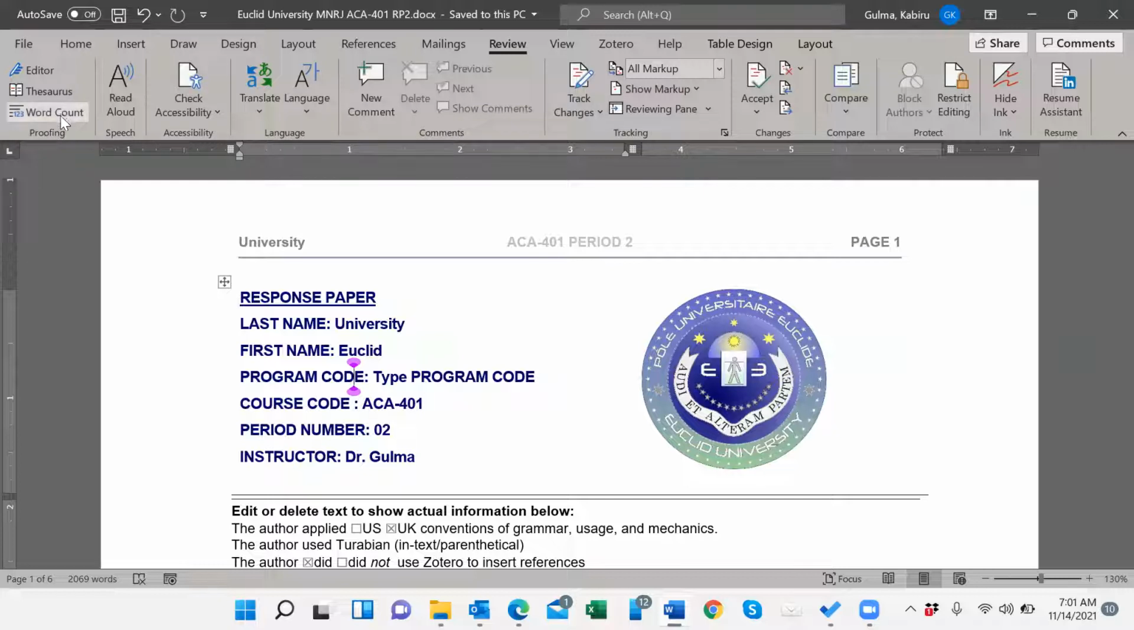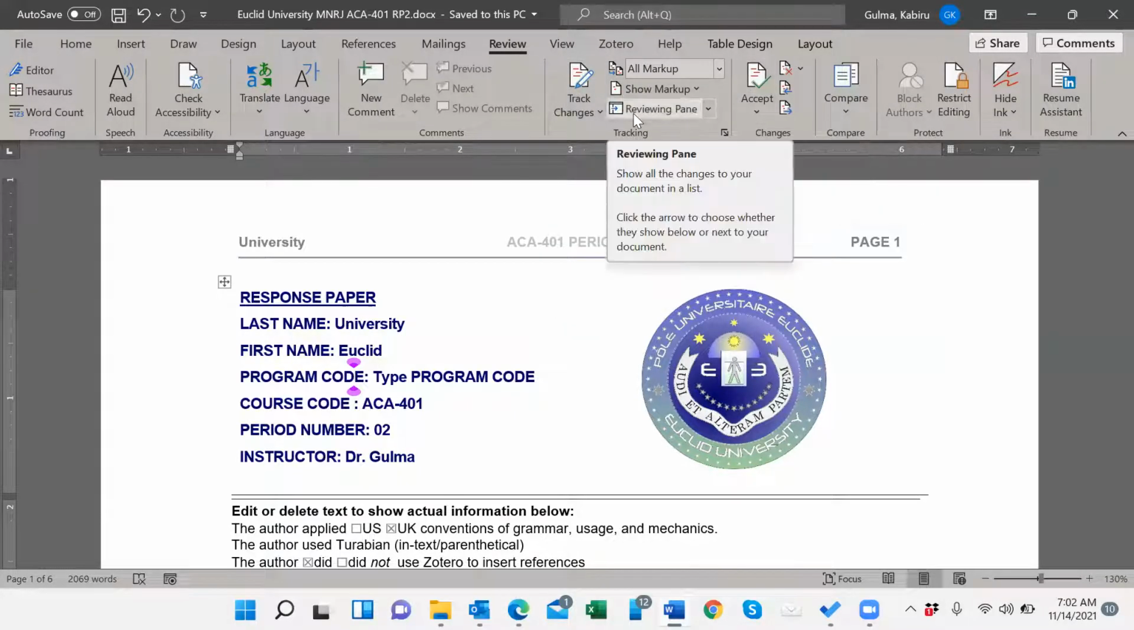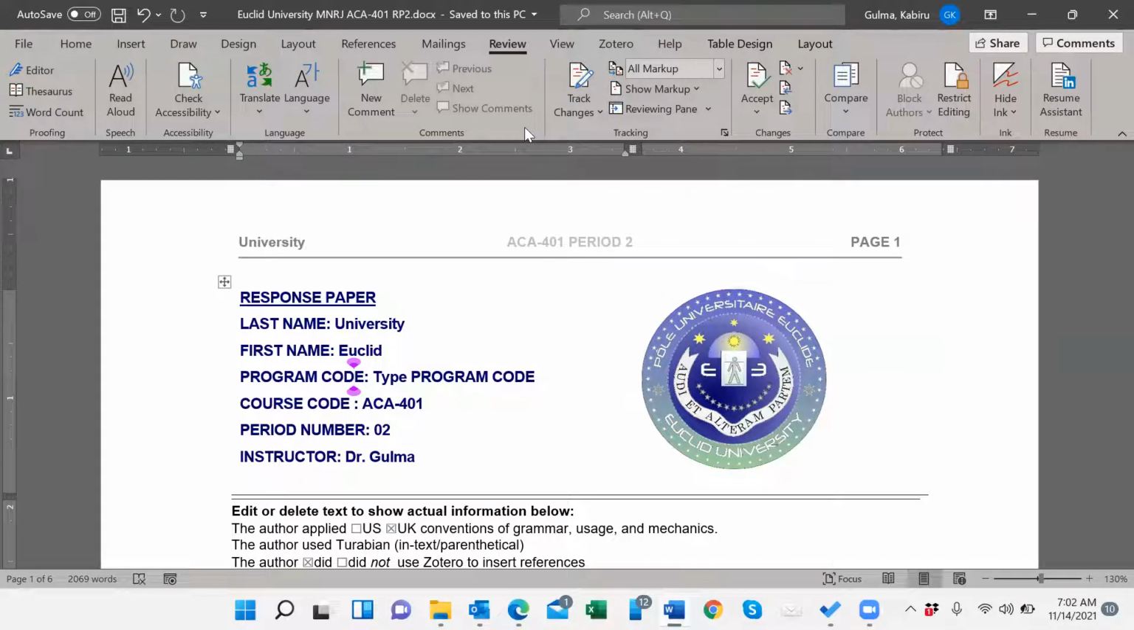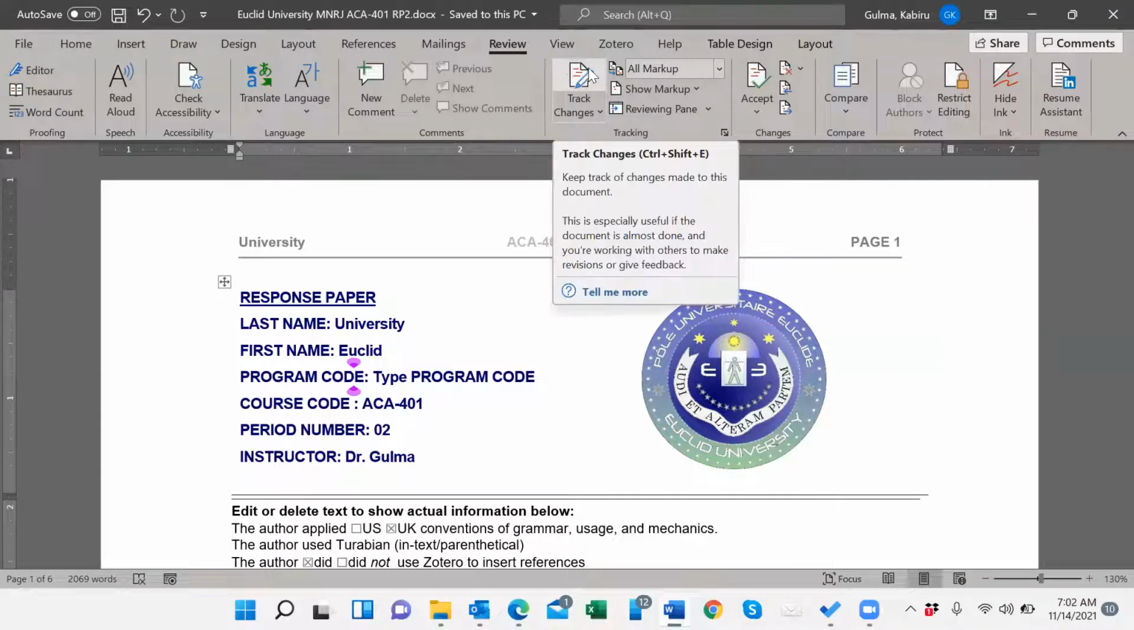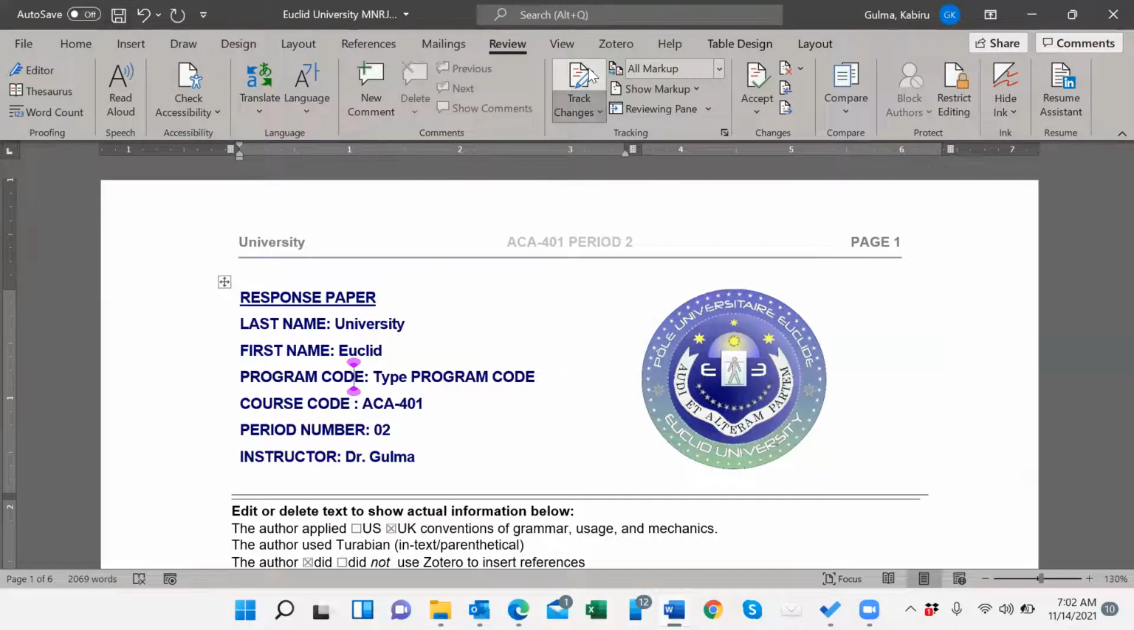We have other things like the word count, we have the translation, we have comment, which you're going to use, then we have the track changes, and we have accepting the track changes and comparing two documents in case you want to detect if one is copied from the other. But our major concern here will be track changes and then accepting or rejecting tracking done. So to start with, you're going to activate the function here. You click, it's highlighted, so you track changes.